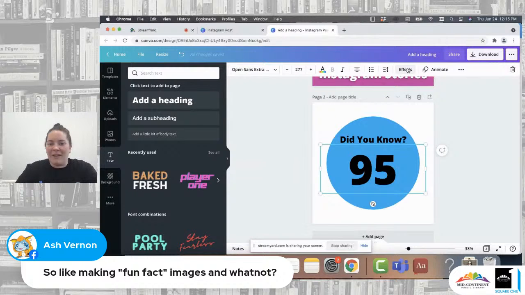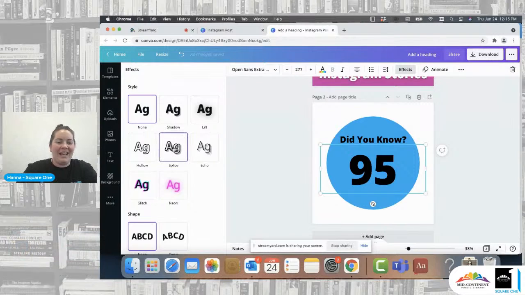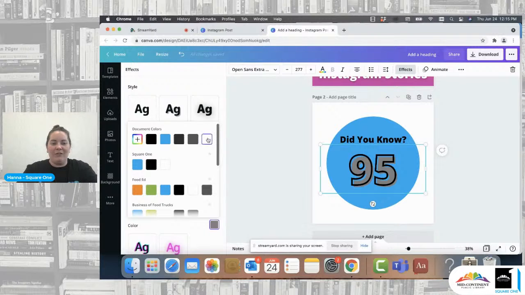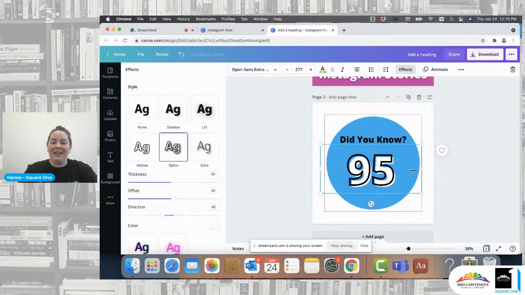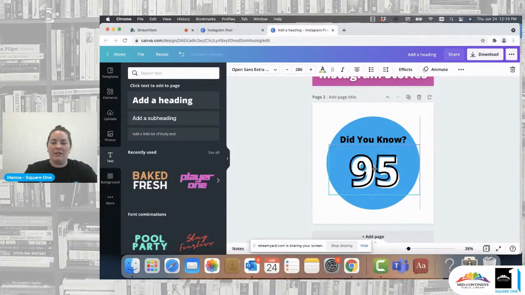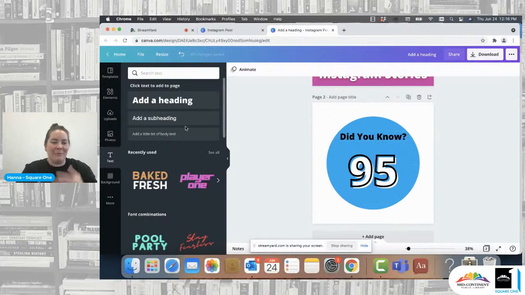All right, so 95 looks a little flat. So I'm going to go to my effects, which is how we change out our text a little bit. And this is not one I use frequently because it sometimes makes it hard to read. But this splice is pretty cool because it not only outlines, but it also gives a shadow. And you can change the color of that shadow. So this is really eye-catching. So I'm going to use that splice effect on this 95. I'm going to put that right there. Move this up a little bit so I've got lots of space for my other text that I want to put in there.